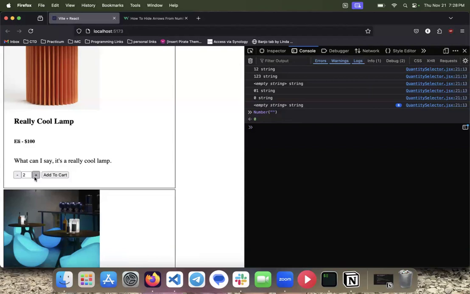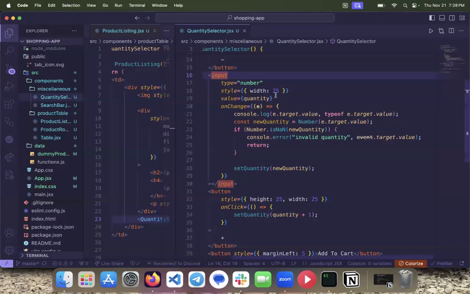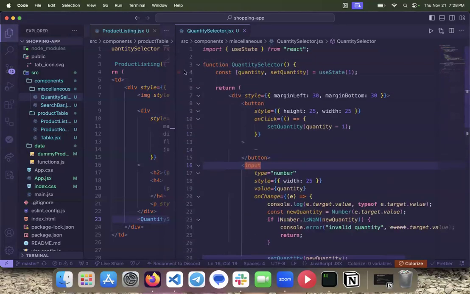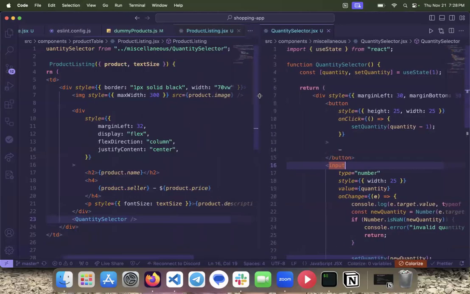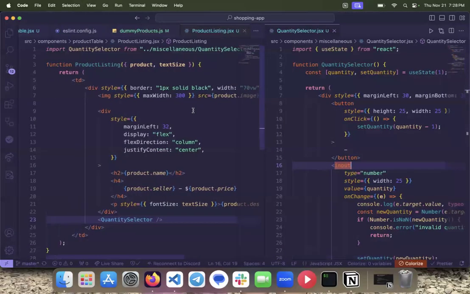Okay, we got our increment. We can now type stuff in there. Looks good to me. Let's do the fun part now. We got this. All right, so all of our products have an incrementer and a decrementer. So now we need to actually figure out where we're going to make this cart live.